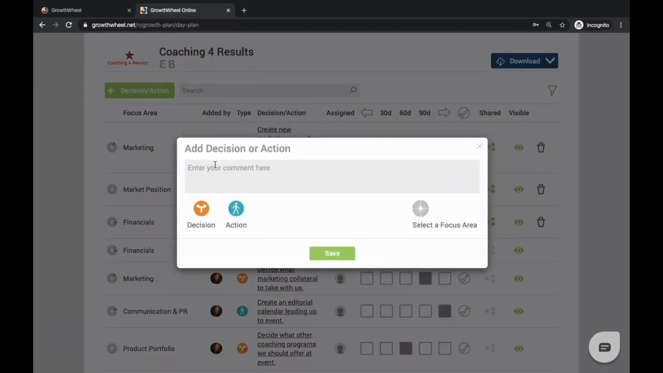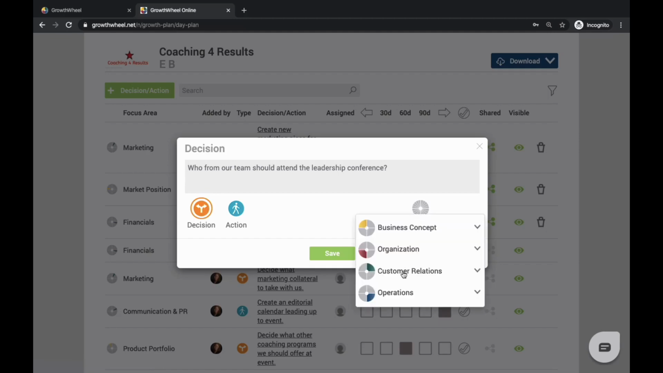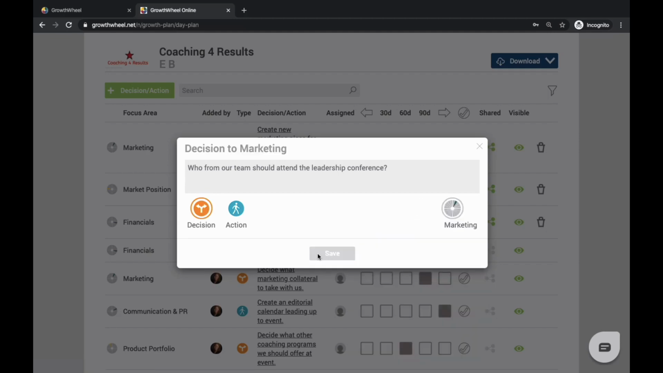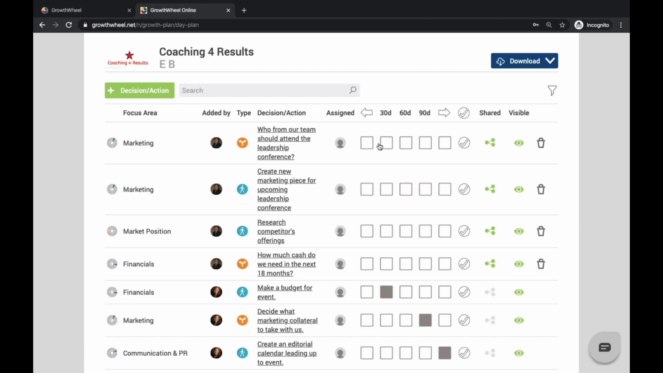We can add more by clicking on the green plus decision action button. We can define what we want to add. Mark it as a decision, meaning we need to make a choice between some options, or an action, meaning it is a task we need to complete. Then select a focus area and click Save. You'll notice that the last thing we added is at the top of our 30, 60, 90 days plan.